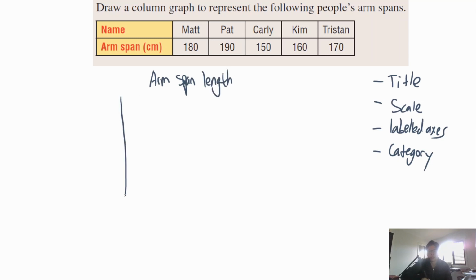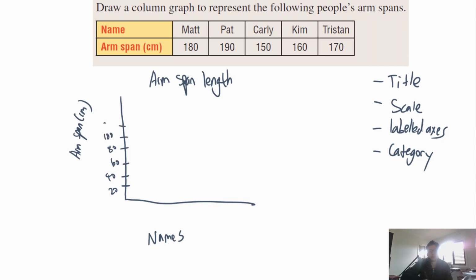And you got the vertical axis here and the horizontal axis. So the names will go down the bottom once again. If you've done it up here, that's fine. You just have a horizontal bar graph. And this time is span. Just put centimeters there as well. So I'll go up in 20s again. Let's go 20, 40, 60, 80, 100, 120, 140, 160, go up a bit higher, 180, and 200.